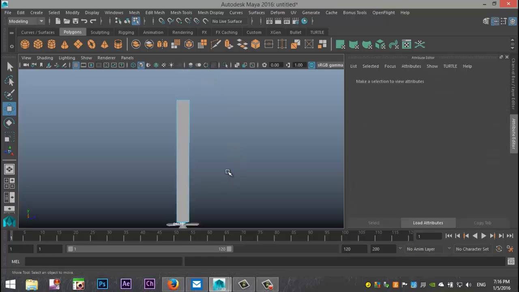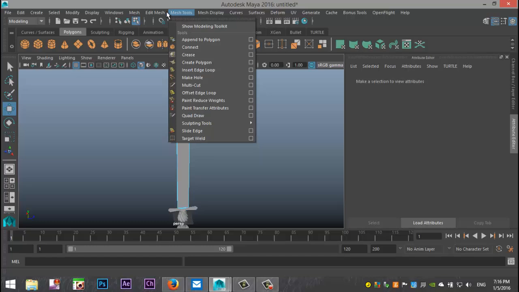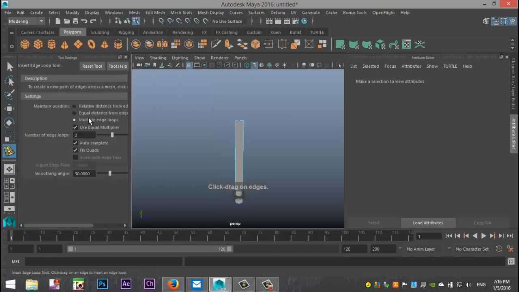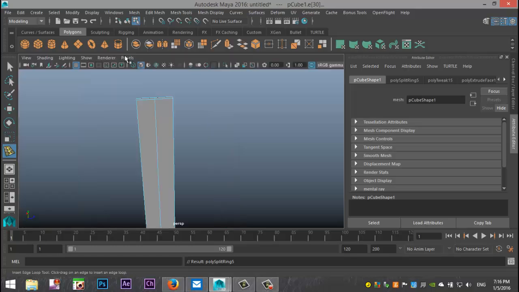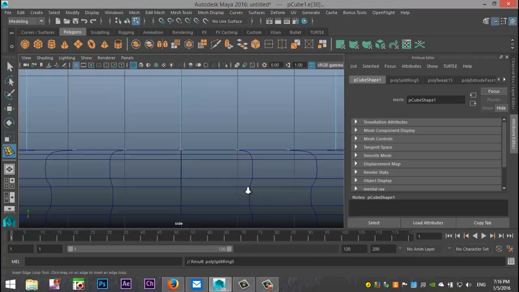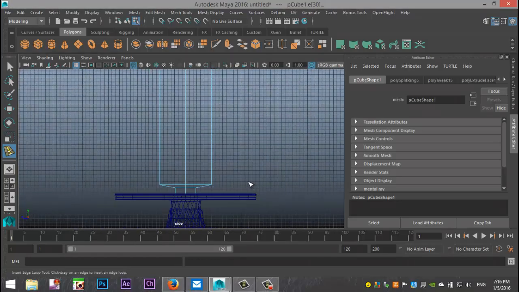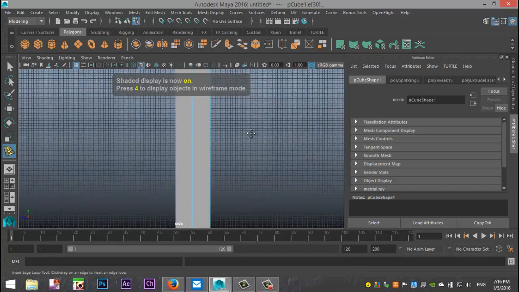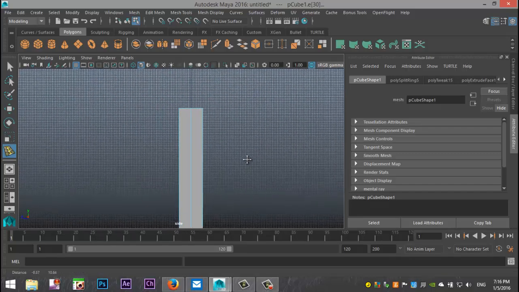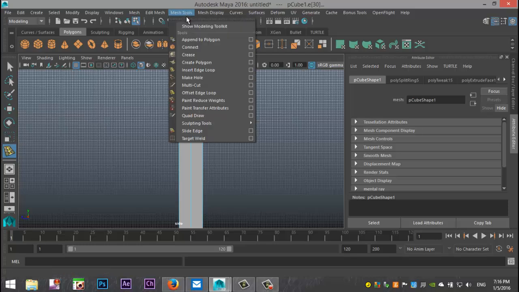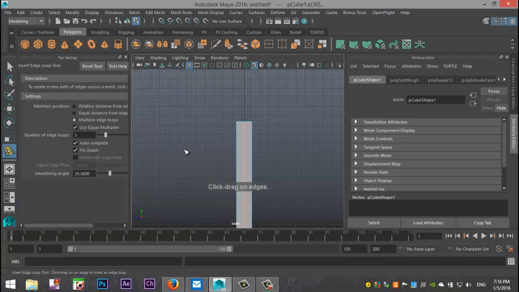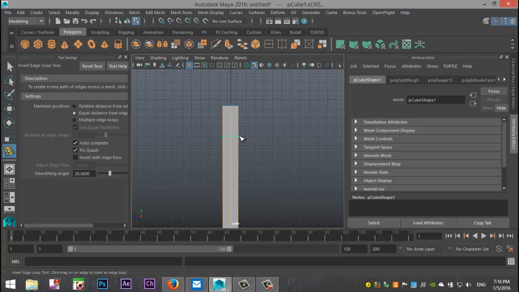So that's cool. Then we're going to go in to Insert Edge Tool option box. We're going to do multiple, but we'll use one because if we now add it, it's going to be exactly in the middle, which is good. That allows us to look at it from this view. 5 for shaded mode. And we're going to go up to Mesh Tools once again. Insert Edge Loop Tool, we'll do 1 in this mode. Put it somewhere around here.